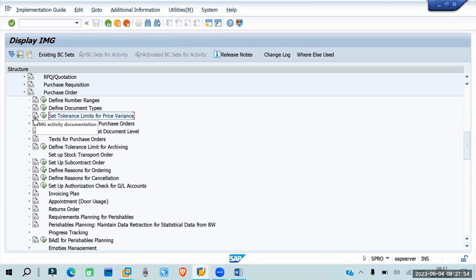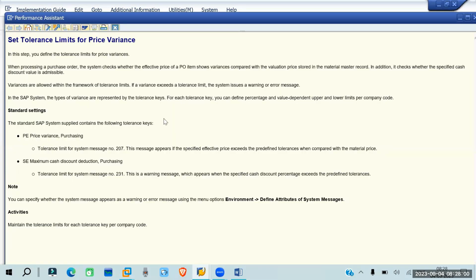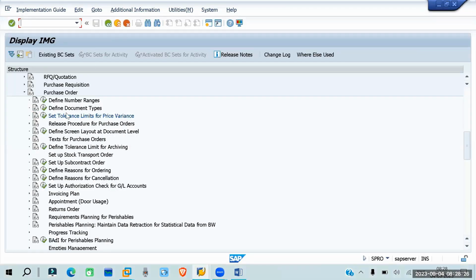Okay, wherever the documentation is there, you can just click on it and you can read what is the significance of this node, or what is that configuration for, what is the documentation. Okay. So here you can see in this step you define the tolerance limit for price variance. When processing a purchase order, the system checks whether the effective price of a PO item shows variance compared to the valuation price stored in the material master. Okay. So it will check the price, whatever price you are maintaining in the purchase order, that should be in the limit, whatever limit you are giving, in that limit only.